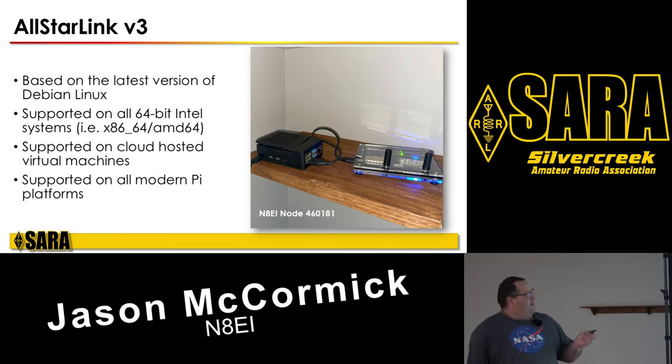So AllStarLink version 3 is the version of software that just came out back in July. If you're into Linux, it's based on the latest version of Debian Linux. It'll work on basically all modern computers. It'll work on cloud-hosted virtual machines. There's a lot of people who will run nodes in the cloud for different clubs. And it's supported on all modern Pi platforms.